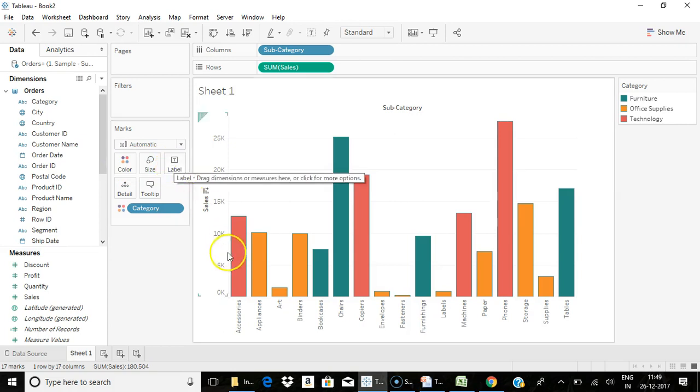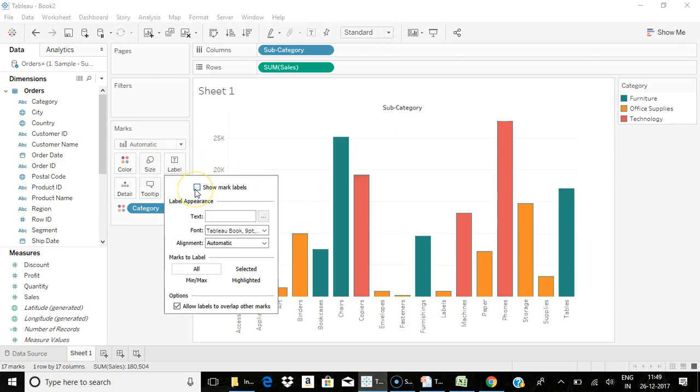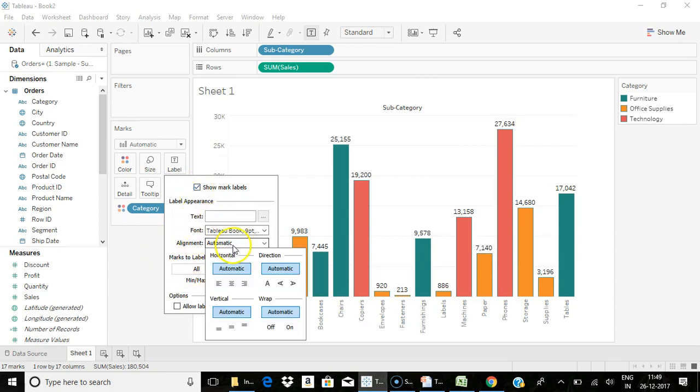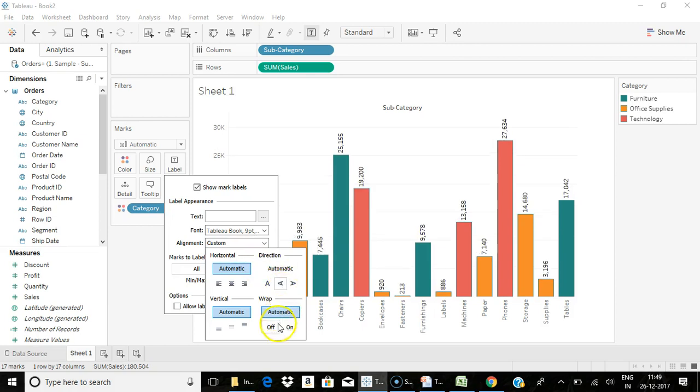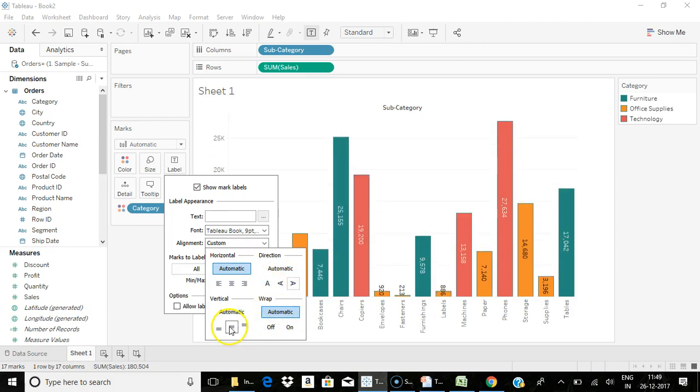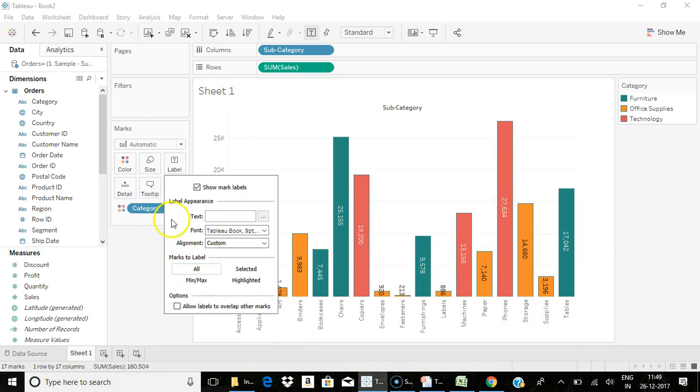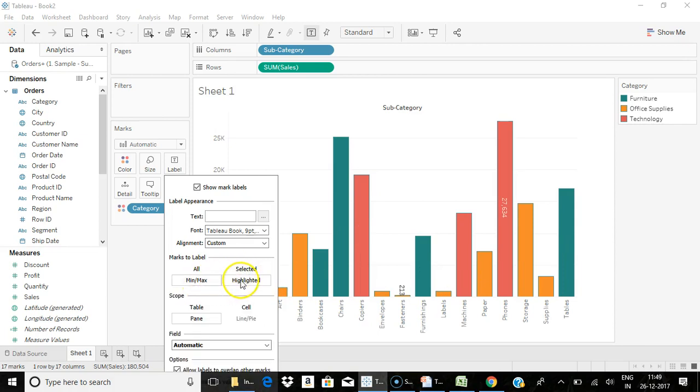If I want to show the labels on my graph, you can click on the labels and give show mark labels. You can also select the different fonts and the alignments for the labels. Either you can go for displaying all the labels or the selected ones, or the minimum and maximum, or only for the highlighted.